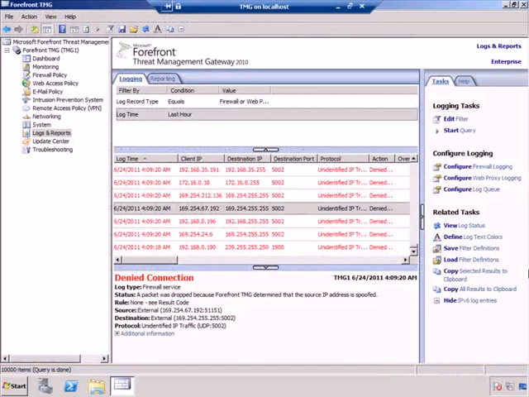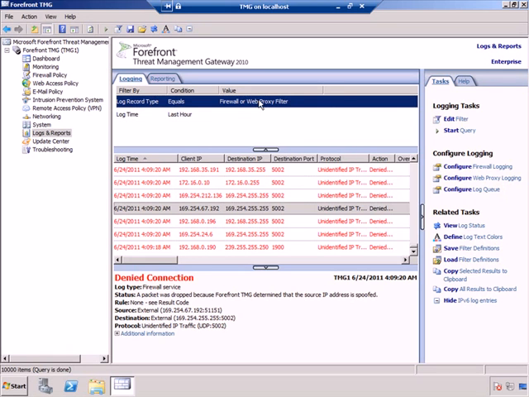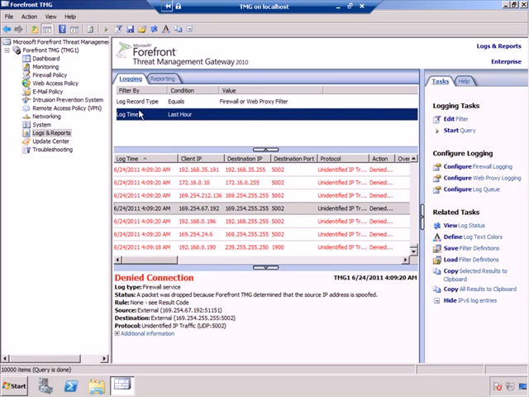And I'm back over at the Threat Management Gateway console. This time I'm in the Logs and Reports area, Logging tab. And as you can see, I've already got a filter running. This is a typical filter. And we're looking at the log record type of firewall or web proxy filter information. And we're going to look at everything that's happened in the past hour. While doing so brings up way too much information. There's actually more than 10,000 records here.